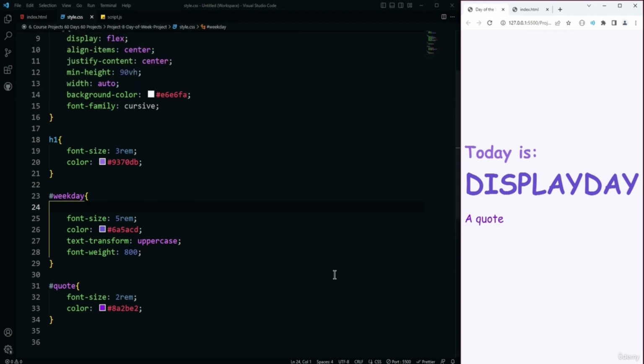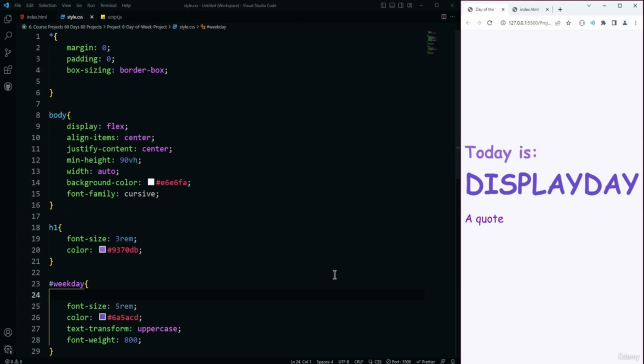So that's it for the CSS part of the project, which is the display day of the week project. In the next part, we're going to start with the JavaScript part for the project.